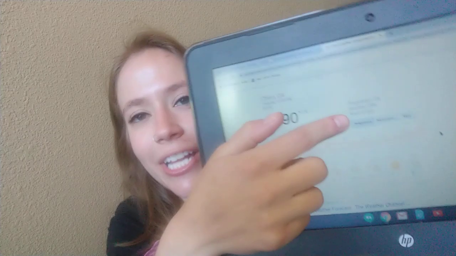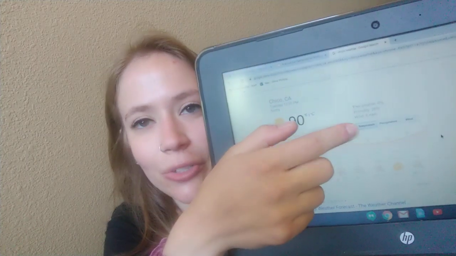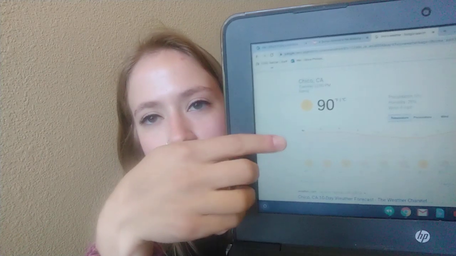Geez, I cannot talk today. Blue rectangle right here where it says temperatures. That way you can see our temperatures throughout the day. And then while you're there, go ahead and make that blue box around Tuesday right there. So I'm going to go ahead and draw it out for you. So we have our blue box, and then we have TUE, which is short for Tuesday.